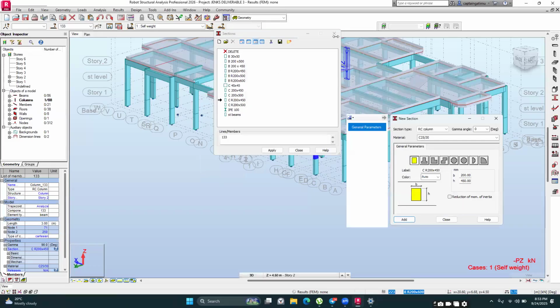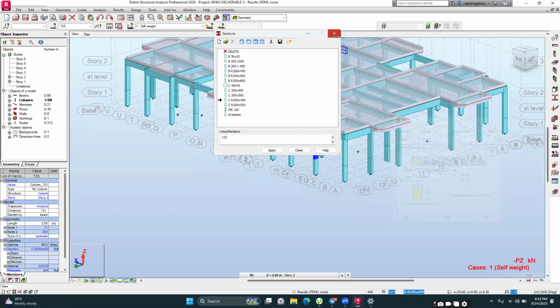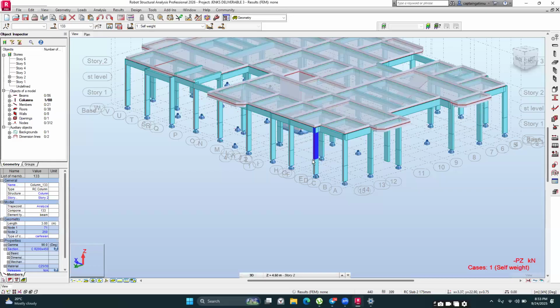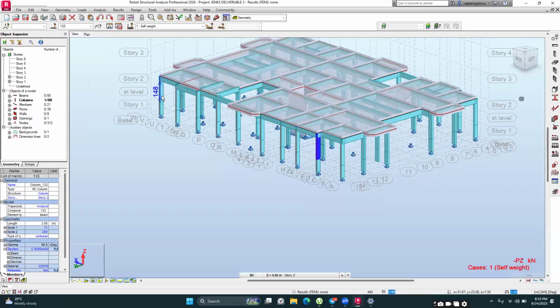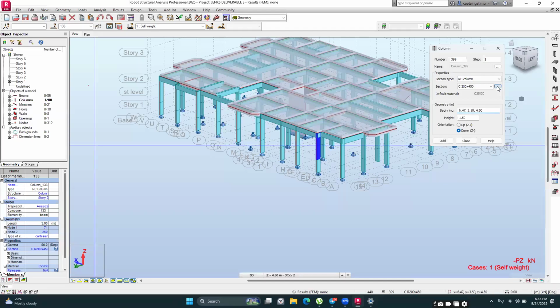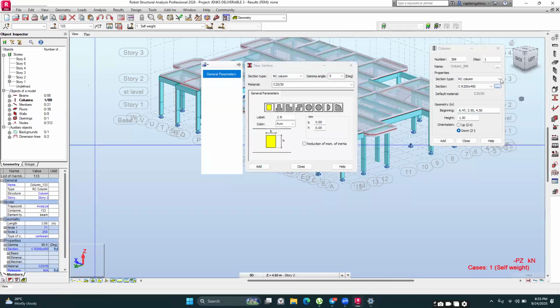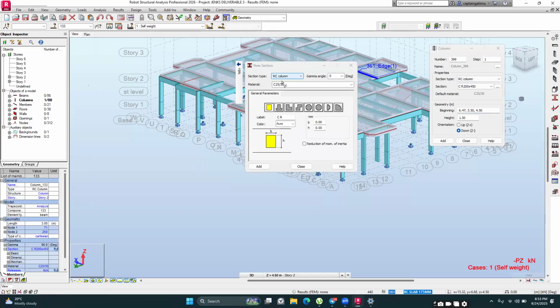Okay, thank you, Engineer Abraham, for that. So I'm going to replace these columns here that have that error. I think the easiest thing to do is to just create a new section and then replace them. First select these columns, go to columns, and define a new section. Ensure that the section type is column, ensure there is a material defined, and then define the other dimensions. We are working with 200 by 450 for now.